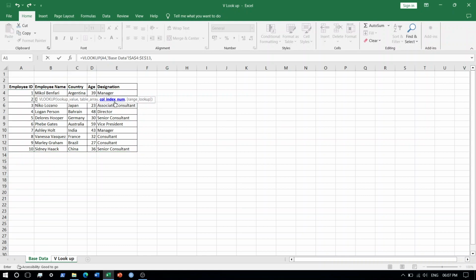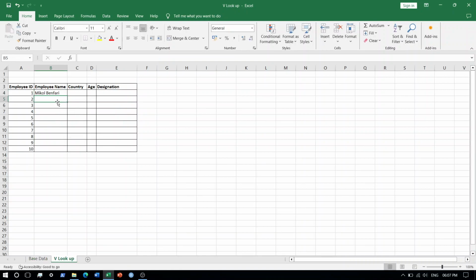The next part of the formula says to pick up the column index number. Since we want to pick up details for the employee name, which is the second column, first column is employee ID, second column is employee name, we'll simply select 2. And now we'll press 0, which means exact match. And we'll close the brackets and hit enter. You can see it has picked up the employee name against employee ID 1.